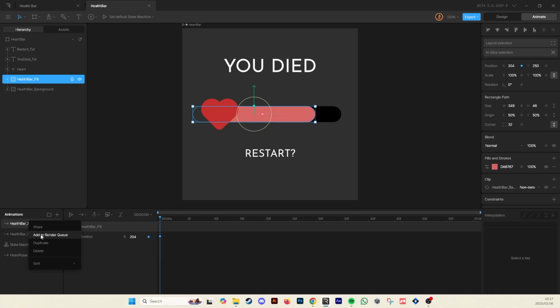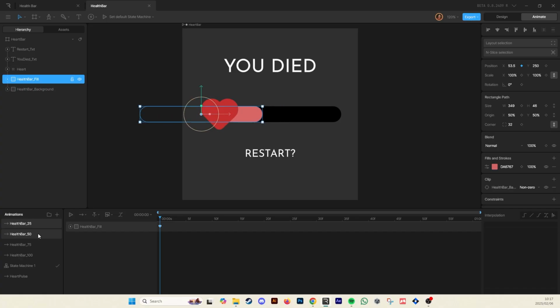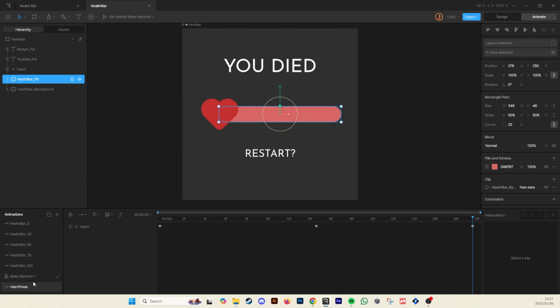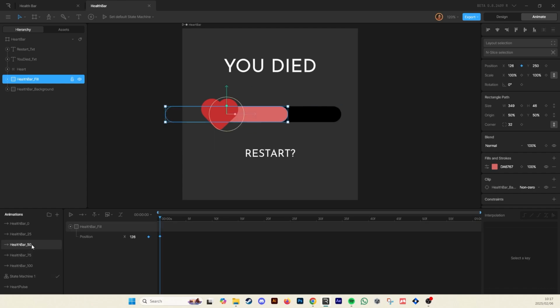And we're going to repeat this process a few times. So we're going to duplicate this timeline, make it 50. We're going to roughly eyeball around 50 there, duplicate that, make this 25. Bring this down here and duplicate that and make this 0, health bar 0. And I've done that all 3 ways, as you can see here. Cool, so we're happy with that. We've got the heart pulse, we've got the health bar going down to 0.